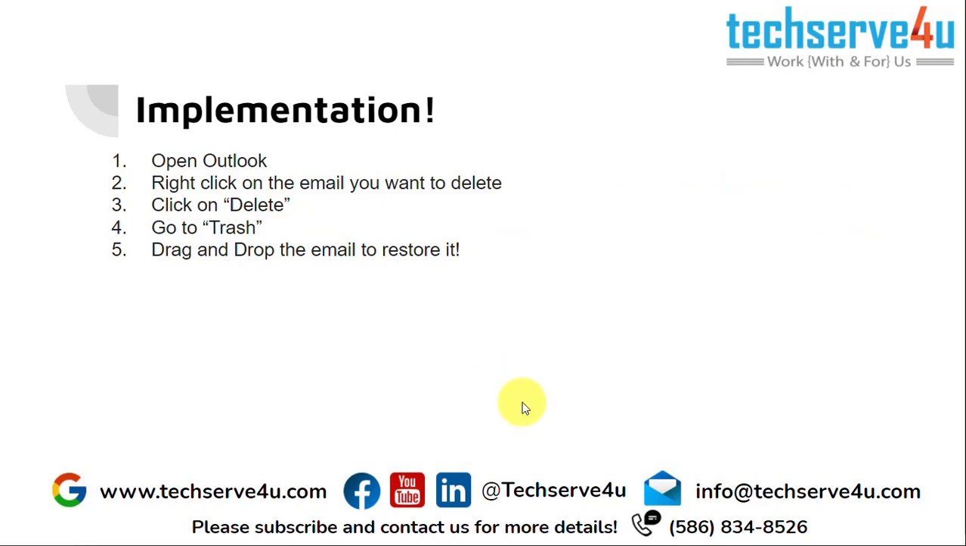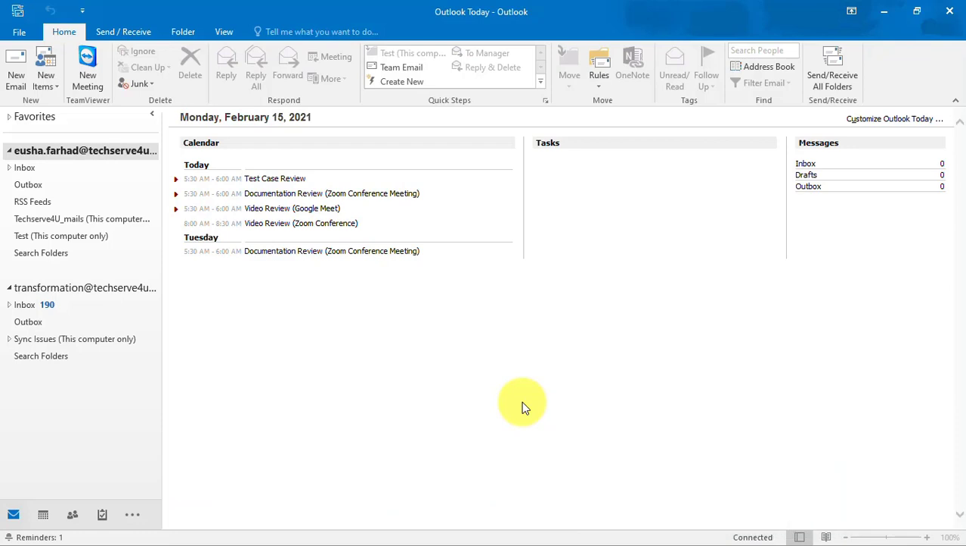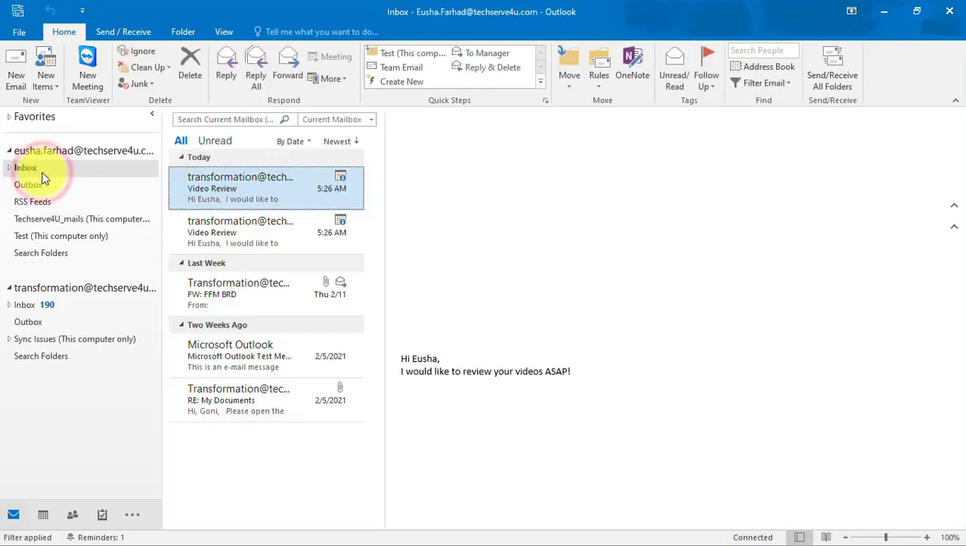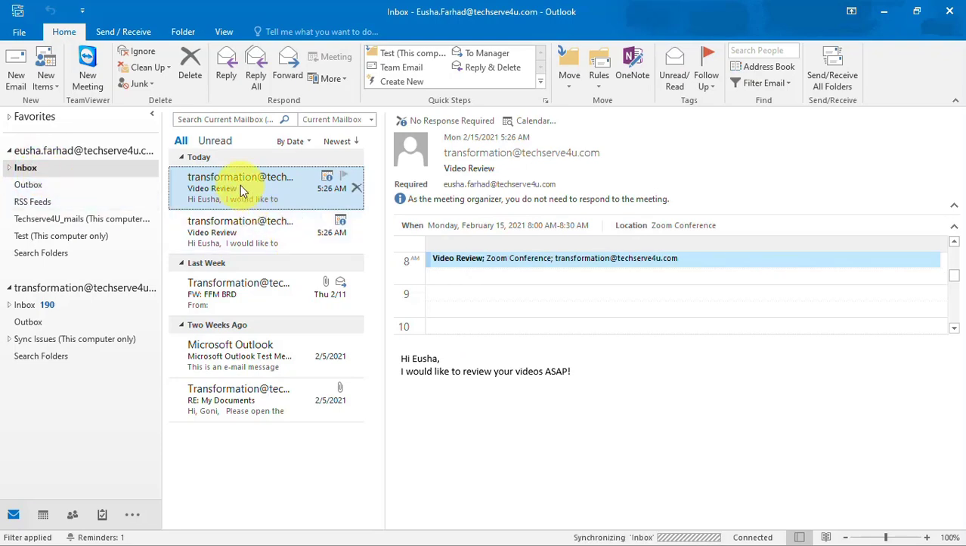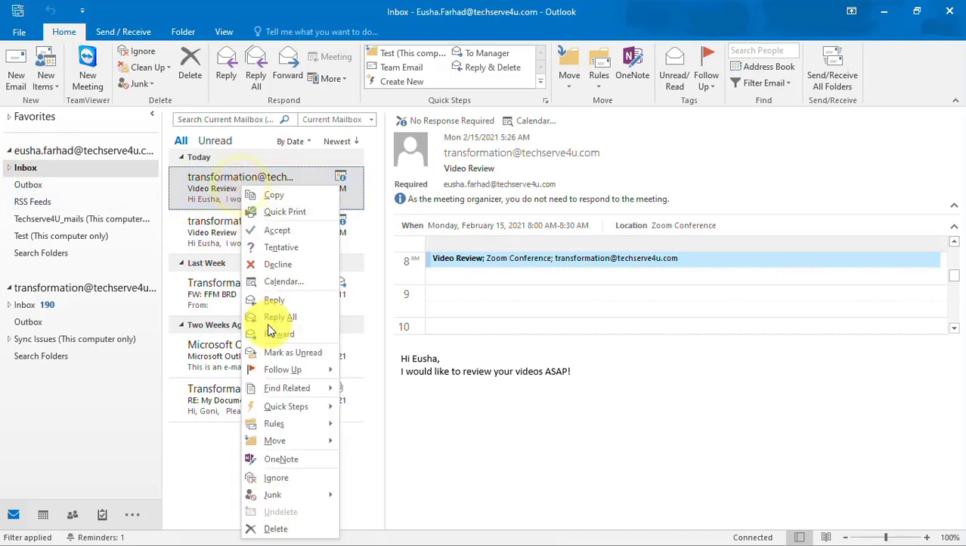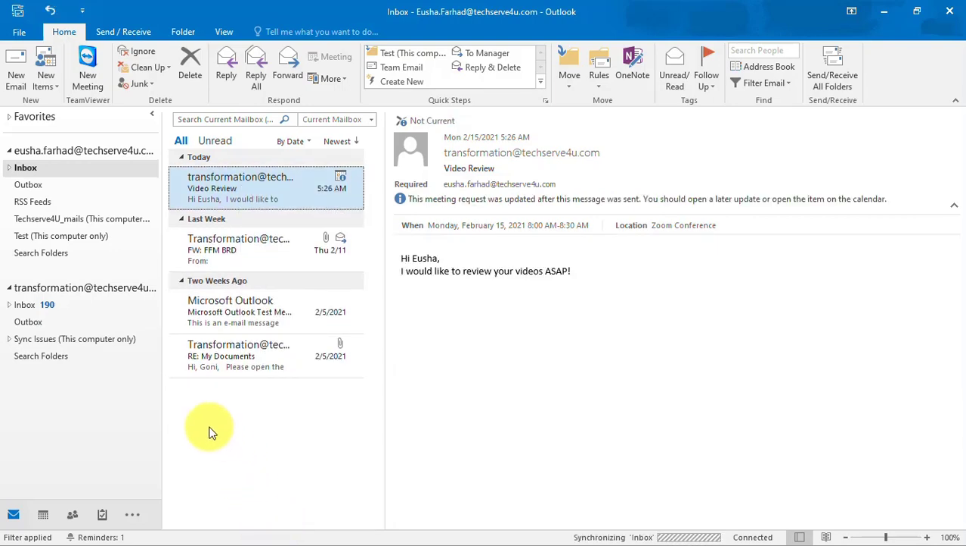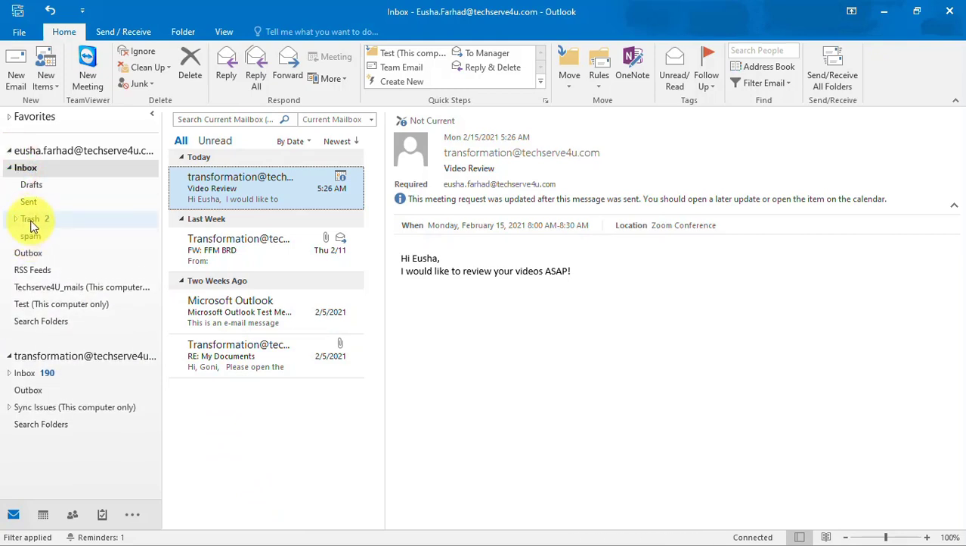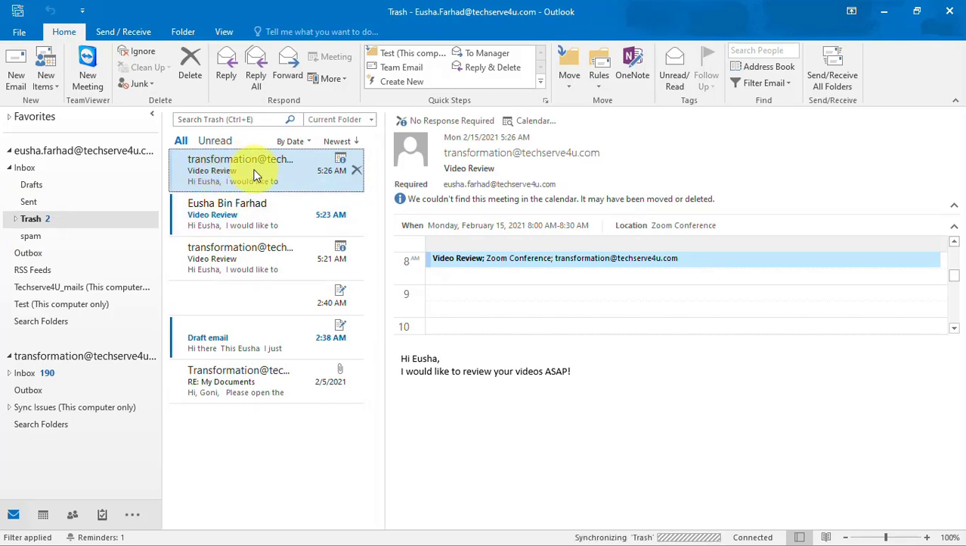Now let's get started. I am in my Outlook. Now I'm going to go to my inbox. Let's say I want to delete this email. I right click on it and click on delete. Now if I expand my inbox, I will see the trash. If I go to my trash, now there is the email.